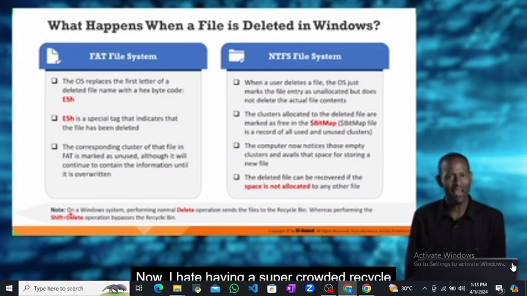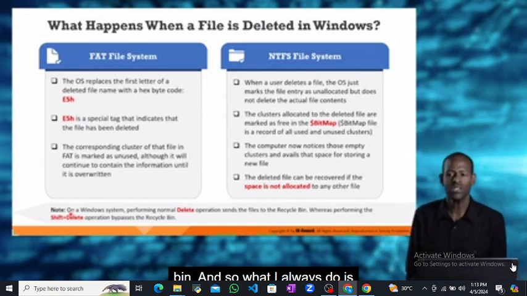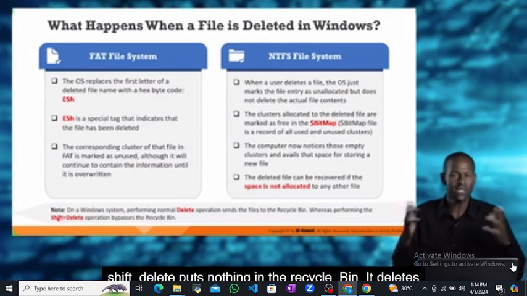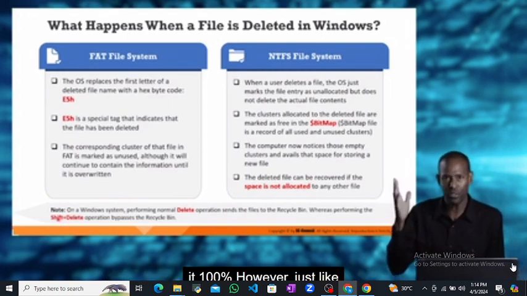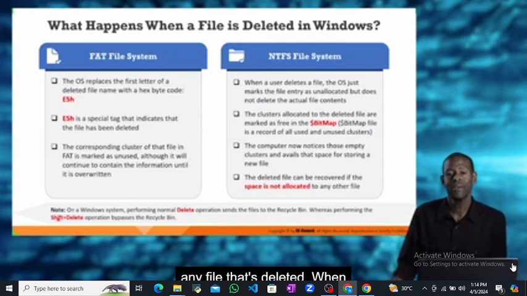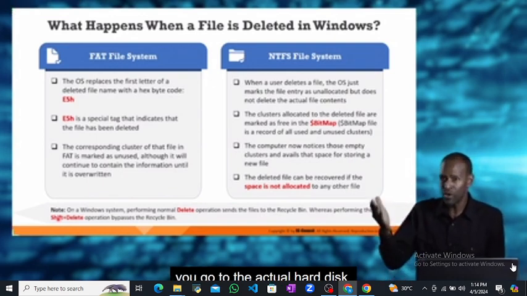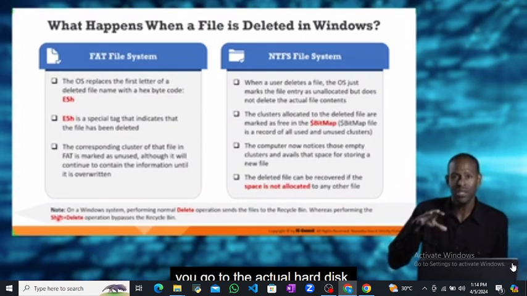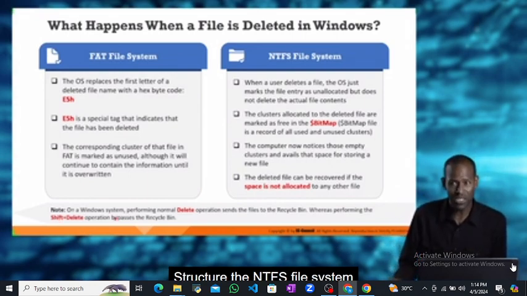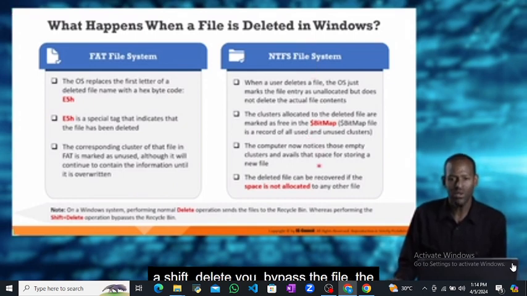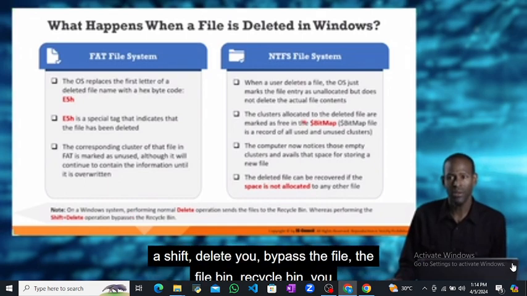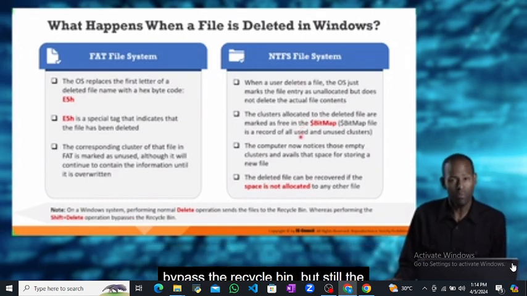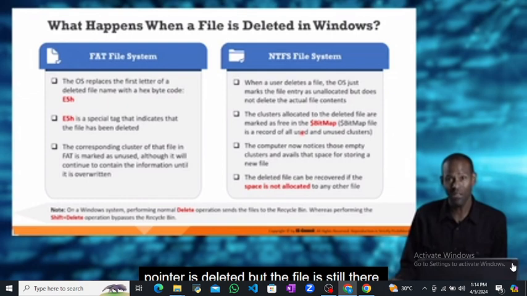Now, I hate having a super crowded recycle bin, so what I always do is a shift delete. The shift delete puts nothing in the recycle bin. It deletes it 100%. However, just like any file that's deleted, when you go to the actual hard disk structure, the NTFS file system structure, even if you do a shift delete, you bypass the recycle bin, but still the pointer is deleted, but the file is still there.